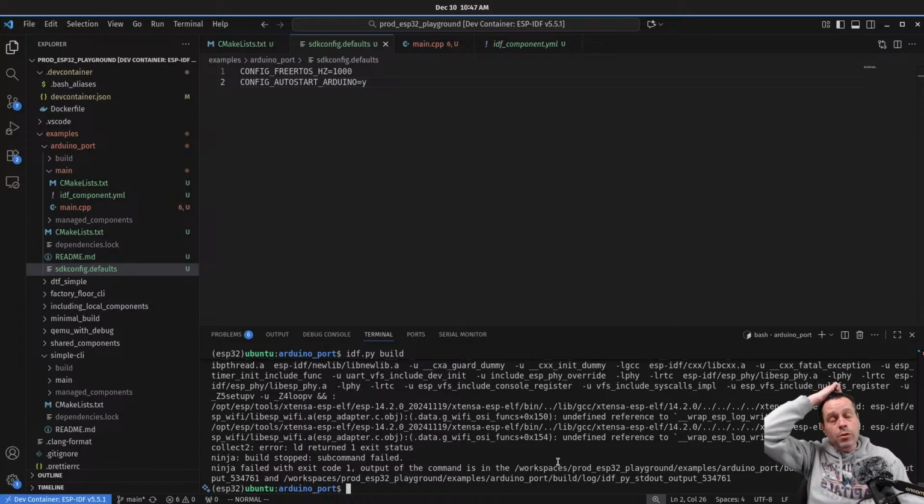This one, when I went through it the first time, is a little weird. I'm not going to lie. You're getting this undefined reference to wrap ESP log write V. I did a little bit of research on this. This is kind of an interesting one with the Arduino core stuff, but again, it's just one of those, once you've figured it out, it's done. There's nothing else to it.